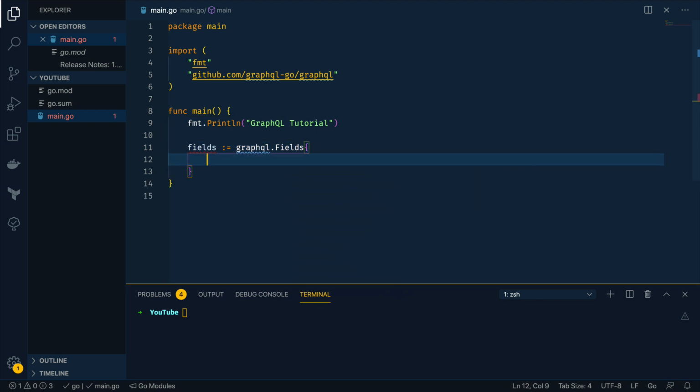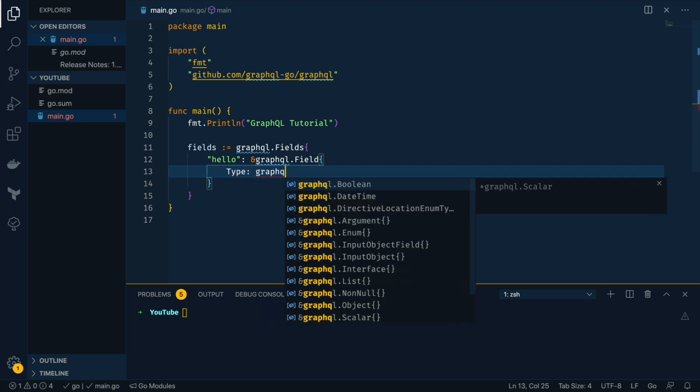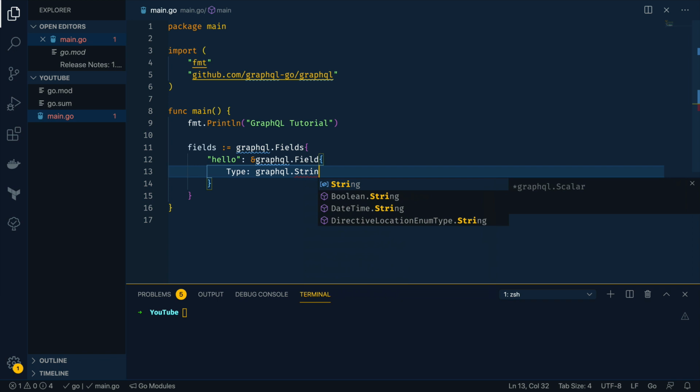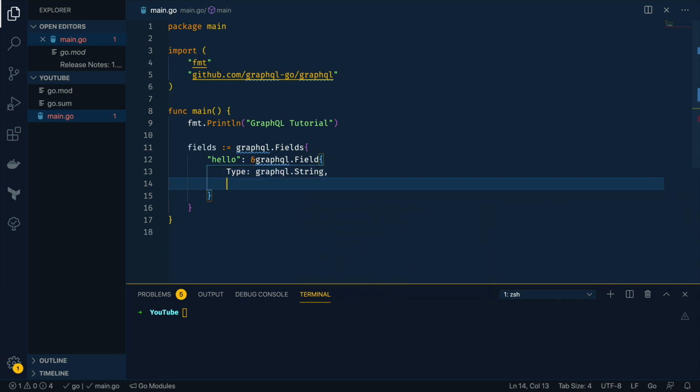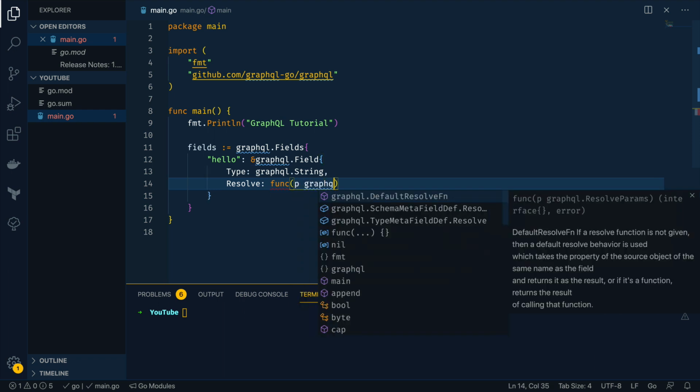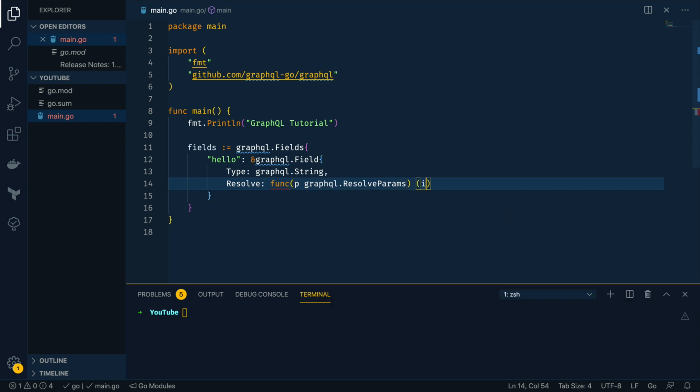And the first one we're going to do is the hello field, and this is going to be graphql.Field, like so. And we're going to say this type is a graphql.String, and then we're going to define the resolver function. So func p graphql.ResolveParams, and this is going to return an interface or an error.